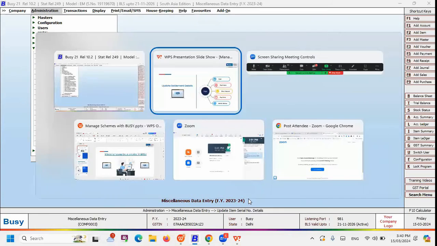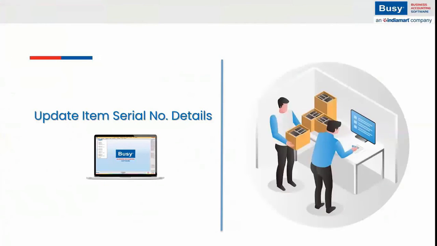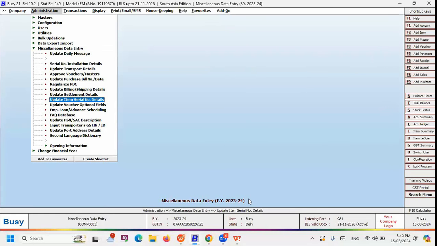Now let me go to some other utilities of today's session, that is called update item serial number details. What is it? Serial number, you know that. So how to update it? Once again, the bill has already been saved. Later, if you find you want any modification, it's difficult to update the serial number details one by one in your bill. For that purpose we have provided this utility.